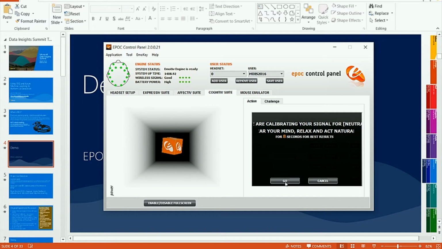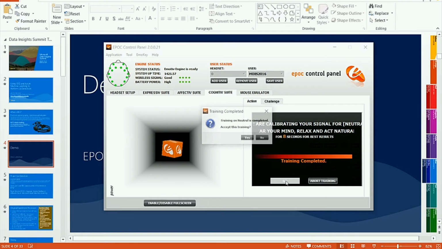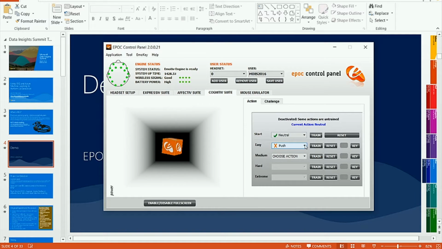8 seconds, just relaxing my mind so it gets a baseline of what my mind looks like. Here we go. Done. Thank you. All right, accept the training. Yes. All right, so we have the neutral state. Now there's a series of actions you can do to that particular cube. And I'm going to do, I think, pull, because it's a nice thing. It comes towards you. It gets bigger. It's very visual. So let's do pull. And I'm going to train it.